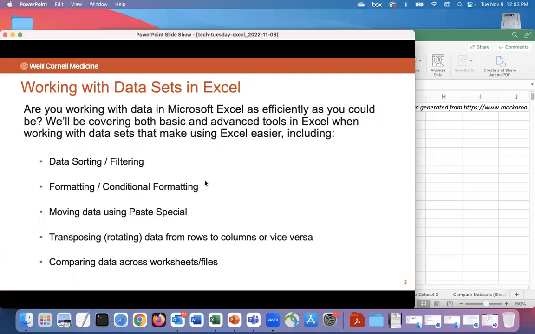So this is just what we're going to cover. We're going to cover very quickly sorting and filtering, very much common sense in Excel, and most people are probably aware of how to do so. Formatting, again, very similar and basic skills that everyone hopefully knows. Then we'll get into some of the more advanced features: conditional formatting, using paste special, which has lots of fun functionality in it that most people may not know about, and rotating content between rows and columns or vice versa.